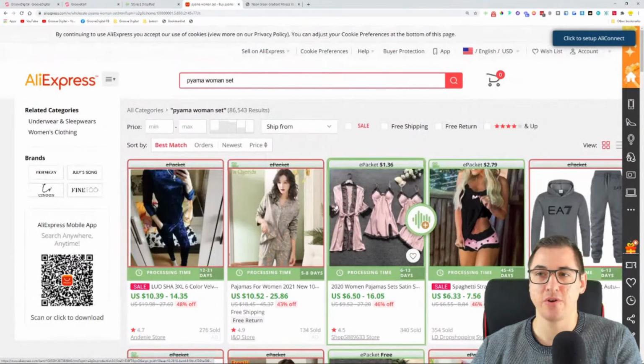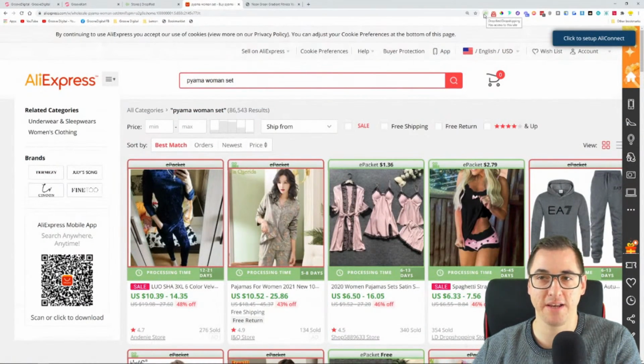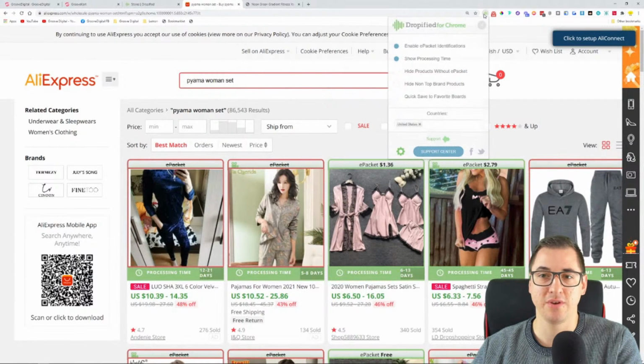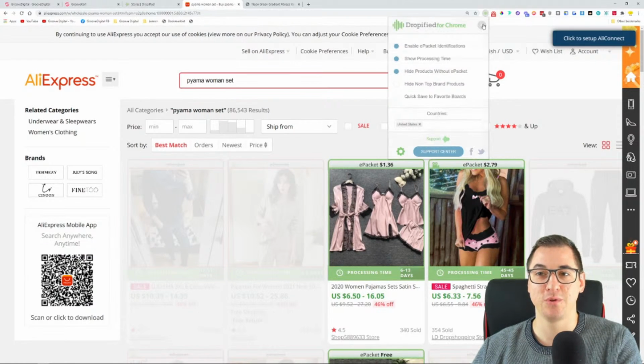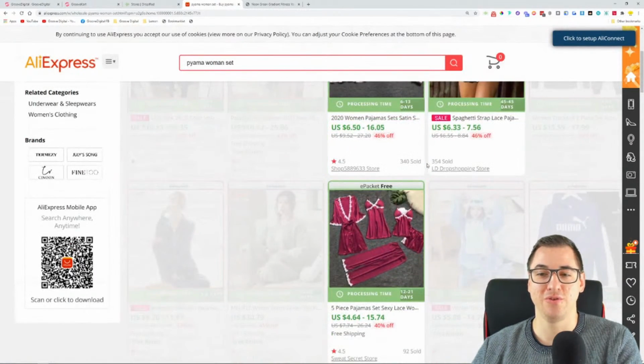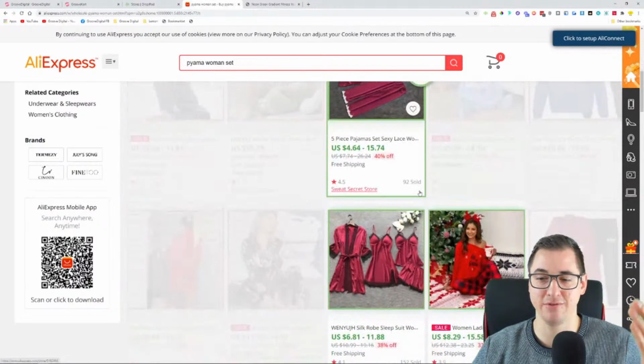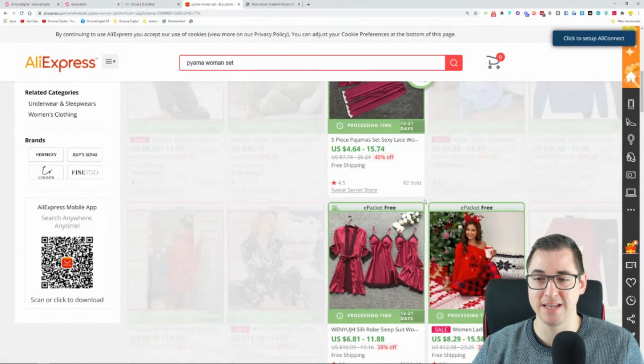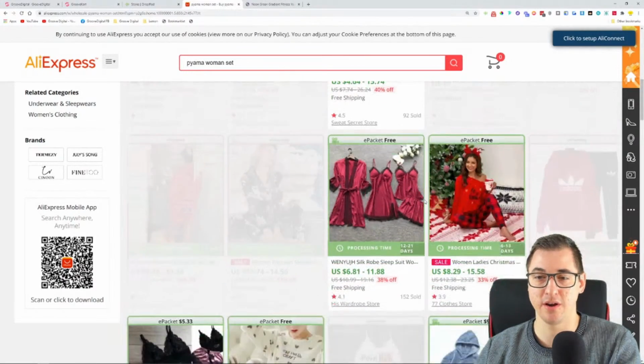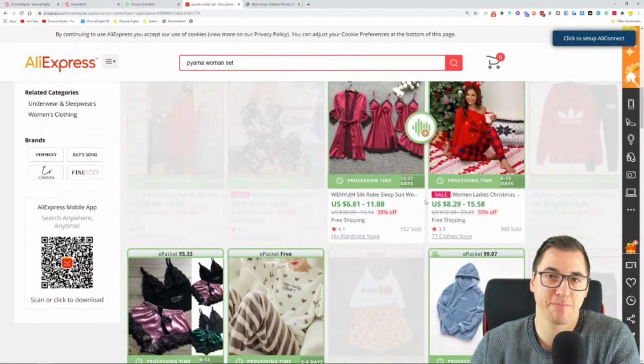So in order to manage this a little bit easier, you can also click over here on the Dropified Chrome extension, and you can say, hey, Dropified, hide all the products without an ePacket. Okay, so it will be easier for you to source so that you are on top of everything. Basically, you are offering the ePacket, which is the faster shipping method and the easier to handle. This also gives you a tracking code that you can give to your customers so that they can track where the shipment or the product is.